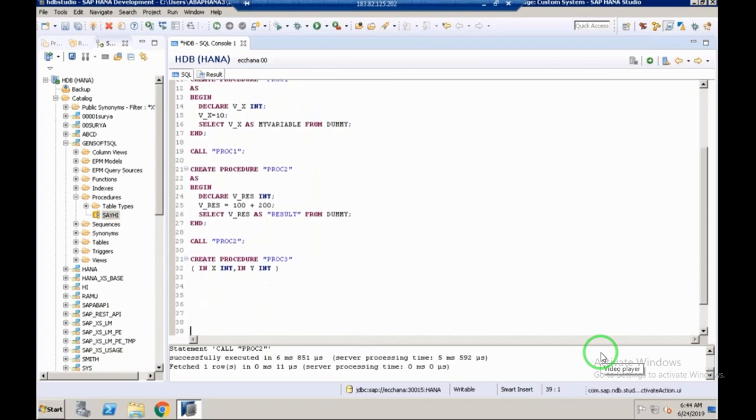Here I'll say begin. I want to perform some calculations. I require one variable. I'll give a variable name as v_z, integer. Then I'll say v_z is equal to, what is that parameter? x plus y. So I'll say here x plus y.